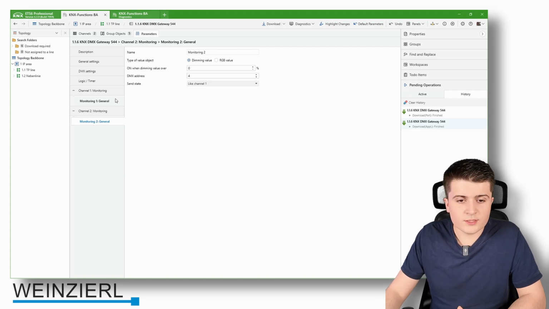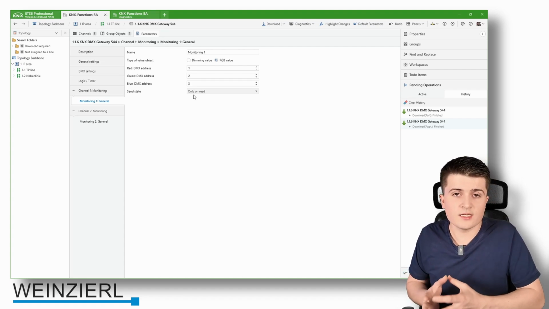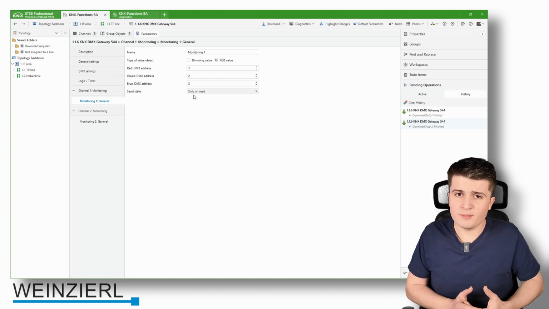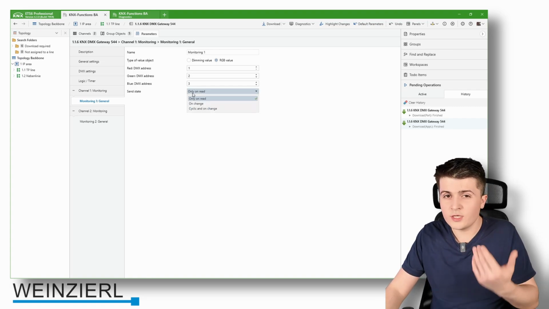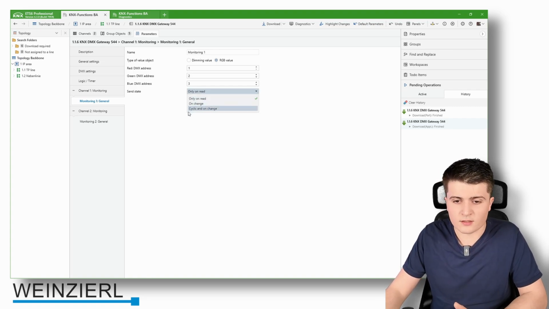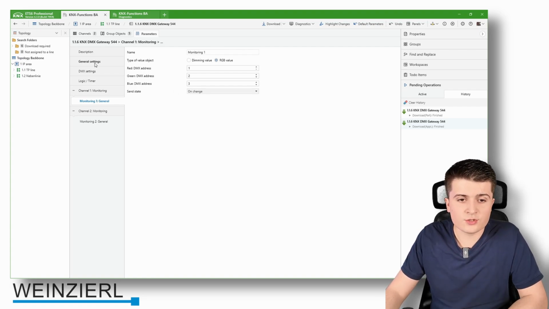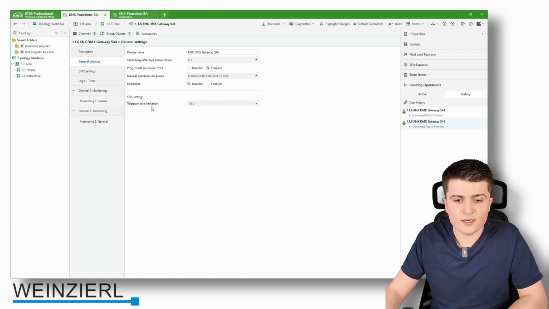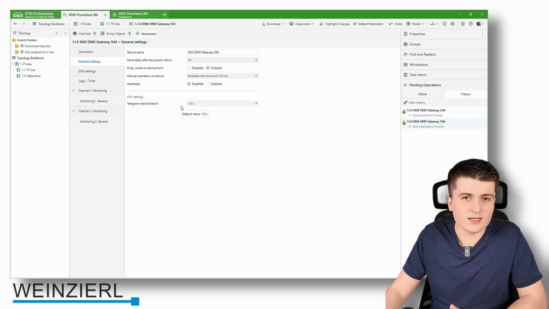And then what we need to do is that within the send state we need to configure when the values should be sent to KNX. Because remember, DMX is a pretty fast protocol, and therefore you should be really careful on what you set up here. If you set it to unchanged, what you definitely should do is go to the general settings and configure the telegram rate for KNX. Because otherwise your KNX system will be flooded with KNX telegrams by the DMX gateway.